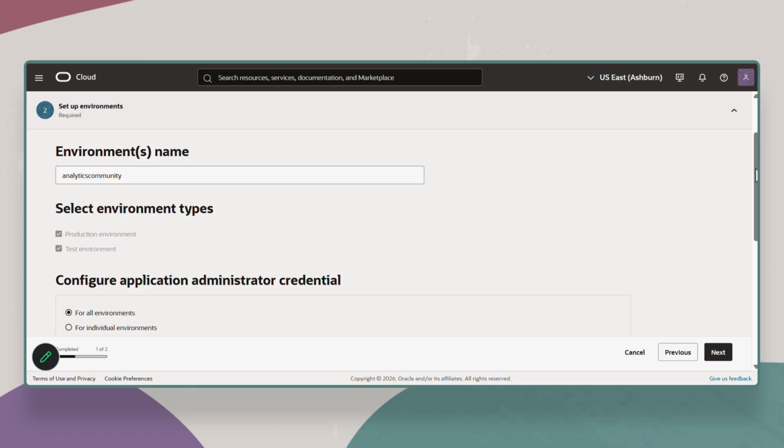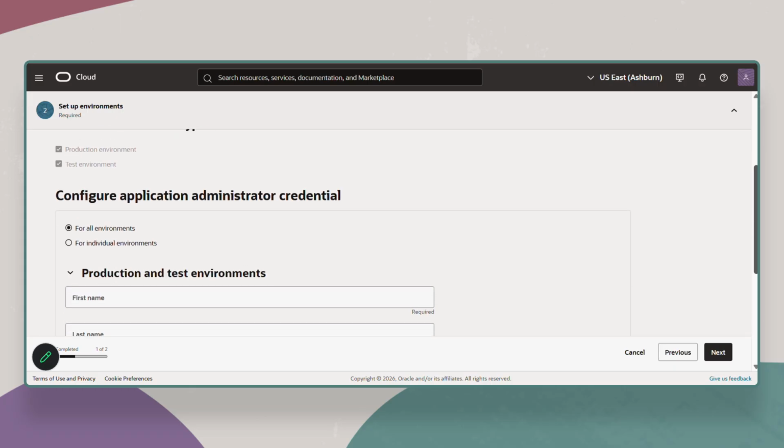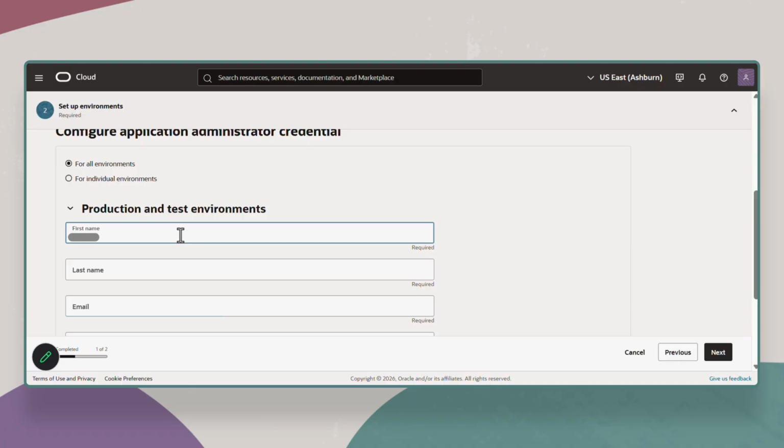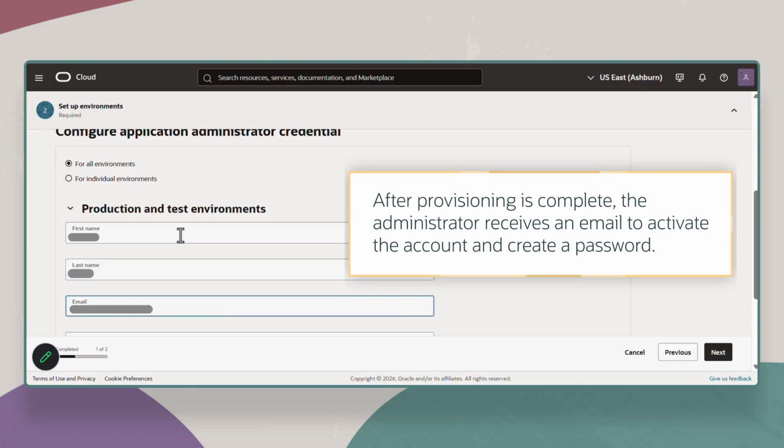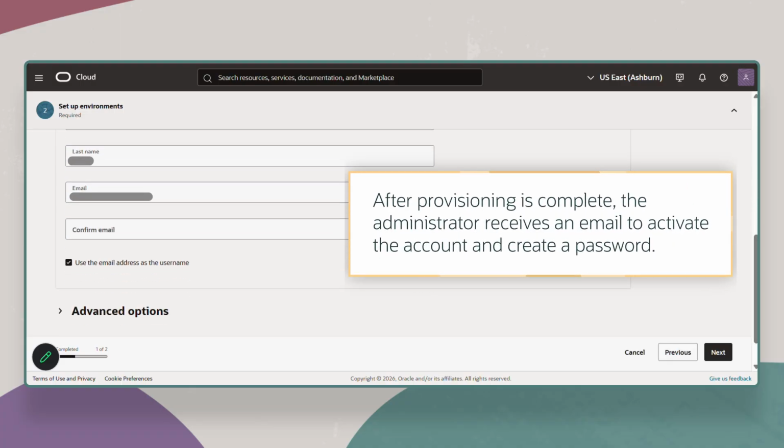Now I'll configure my environments. I'll keep the default environment name. My subscription includes both production and test environments, which will be provisioned together. Next, I'll configure the Fusion Applications administrator. I can assign the same administrator to every environment or specify different administrators for production and test. After provisioning is complete, the administrator receives an email to activate the account and create a password.